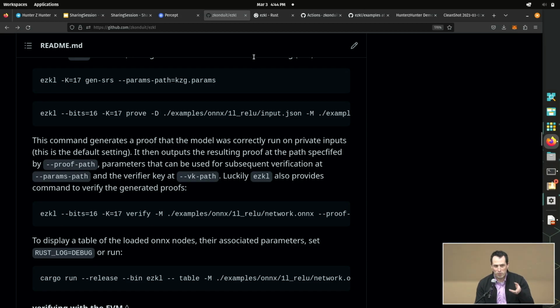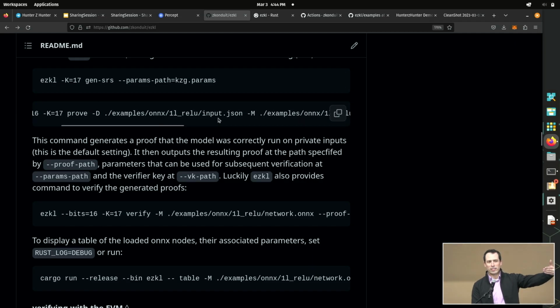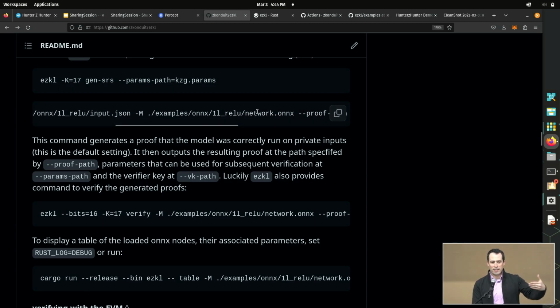That means the person who generated that can generate false proofs. But it's just as easy if you download one of the Powers of Tau ceremonies, you can use that. And then you ask it to prove. It has some parameters, which I'll explain in a second. And it takes an input file, that's like the image, the picture of the chocolate bar or whatever, which is a JSON file. It takes a model, which again is an ONNX file that you export from Python.